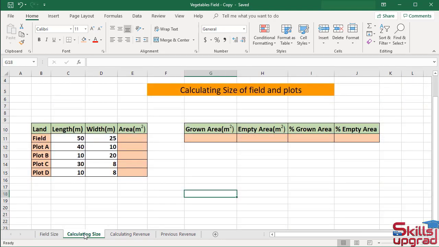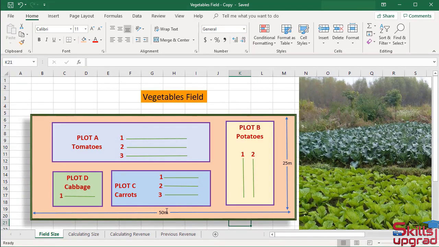Now you can see I have measured the length and width of field and plots in meters. The length of field is 50 meter and the width of field is 25 meter. To calculate the area of field, activate cell E11.